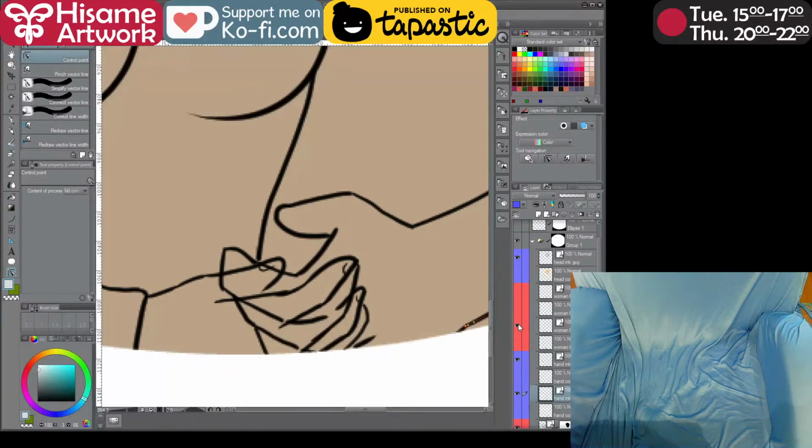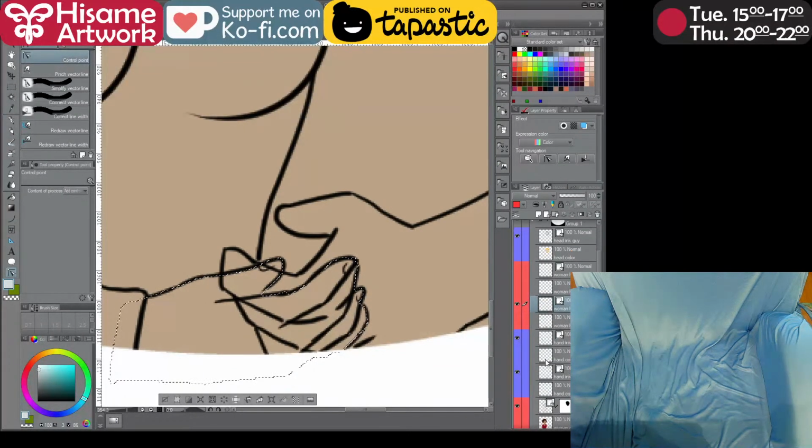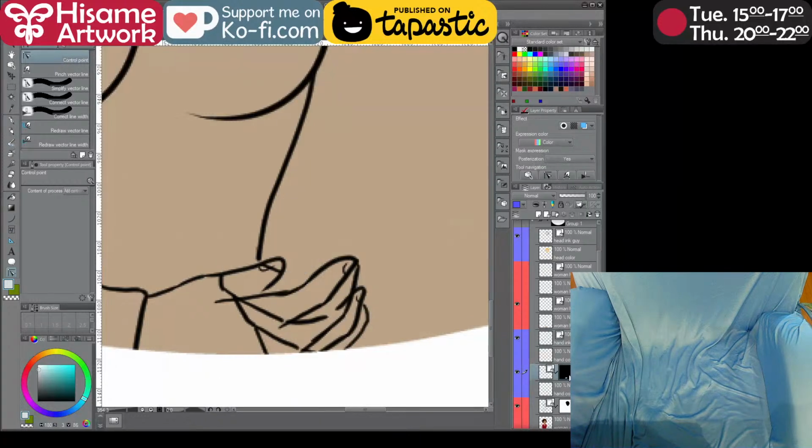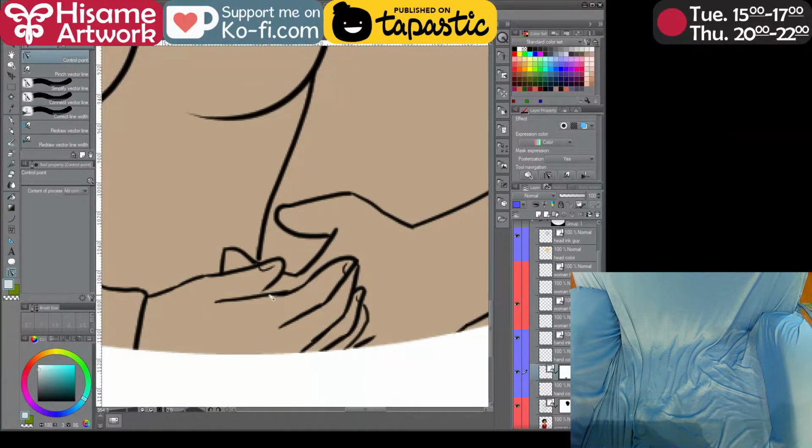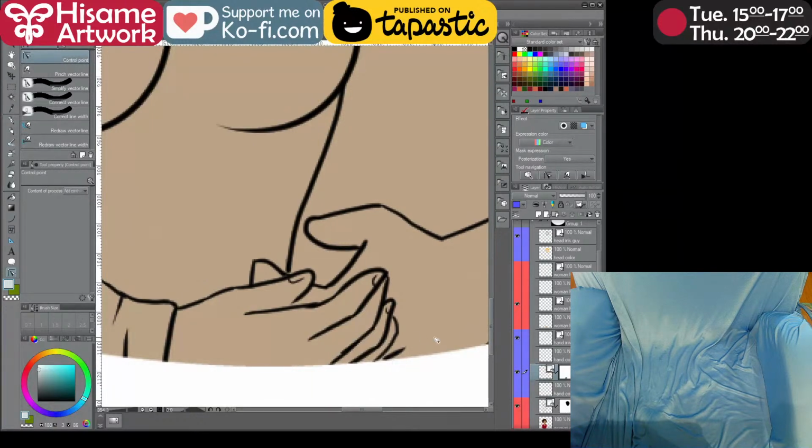Okay, let's see. So I want her hand to be on top. So I gotta select that and then go lower to his hand. Control E to switch the mask. There we go. And now I've hidden the line art, so it's still there if I ever need it. I just have to turn off the mask. Guy, hand, ink, left.